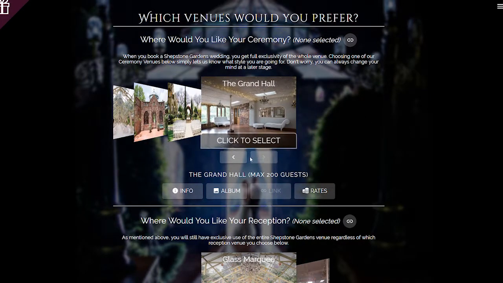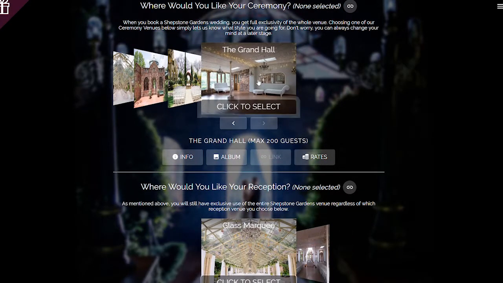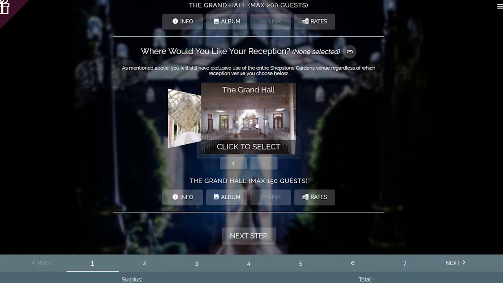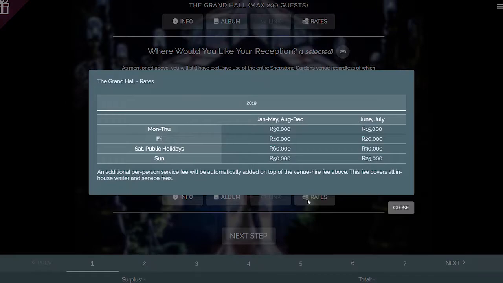For each item, we can look at more info, we can look at pictures, videos, PDFs, 3D walkthroughs, and the likes. Importantly, we can also see the rates for each venue. Once we've selected a ceremony venue, we will then select a reception venue. However venue hire works at your venue, whether it's a fixed amount or a per person amount, we will make sure that it's accurately represented on the platform.